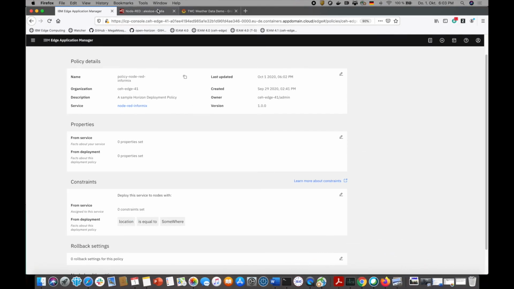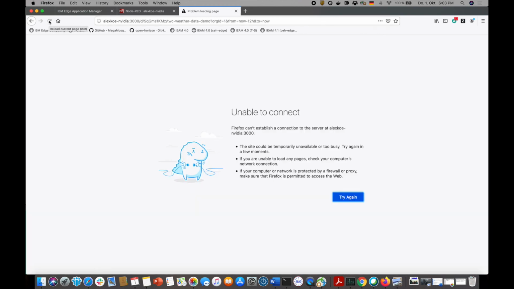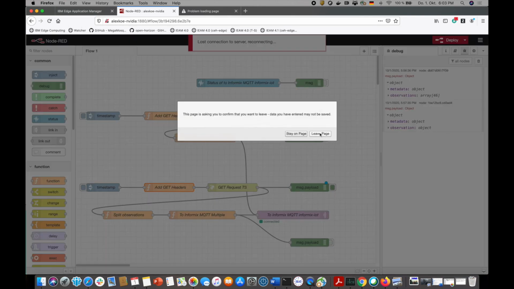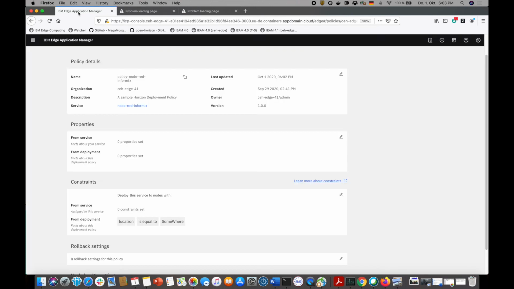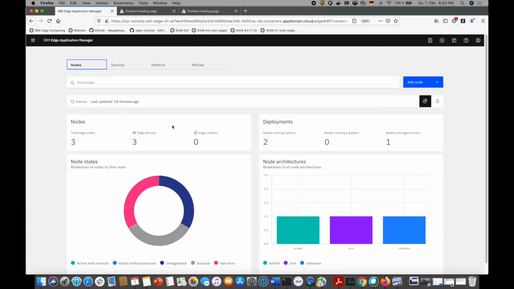So this concludes my Taming the Edges demo. Oh, by the way, just to show you that it's gone, I'm refreshing the screens here, which had been connected to my different containers, and you will notice that I'm unable to connect now. Again, my payload is gone. And as I said, this concludes my Taming the Edges Part 3 demo.